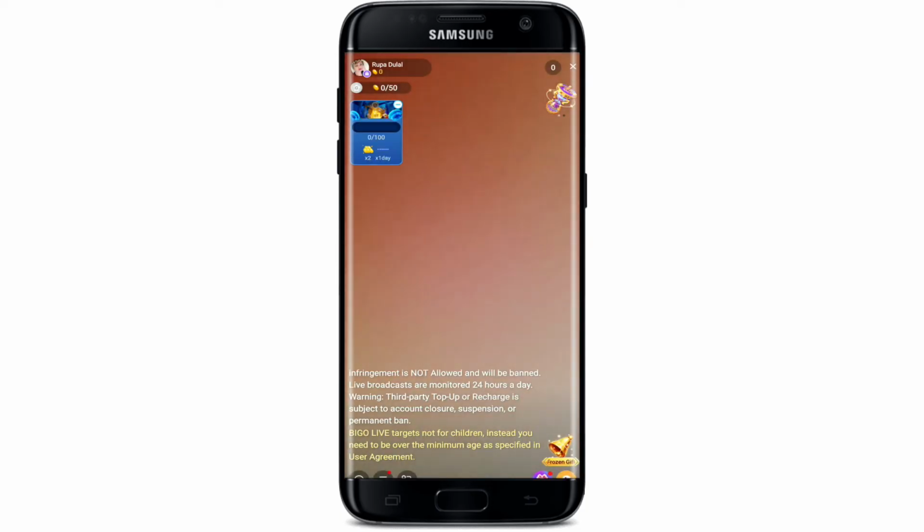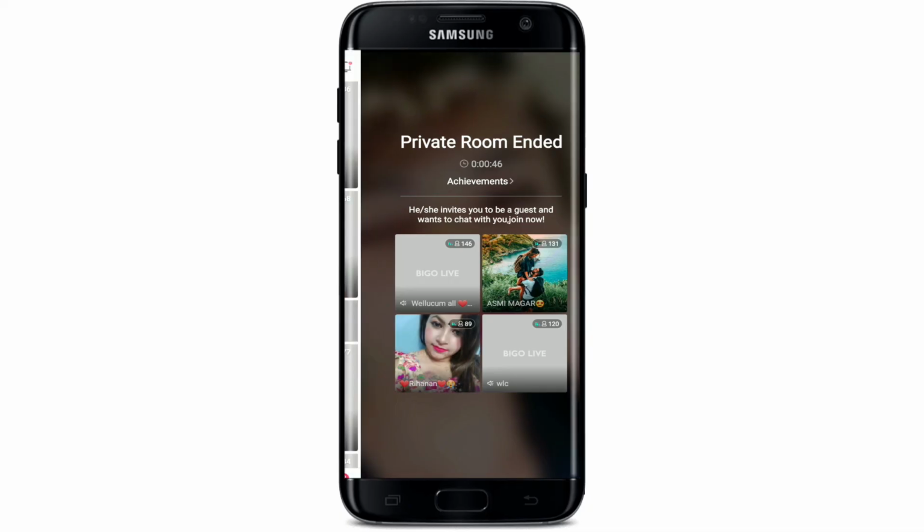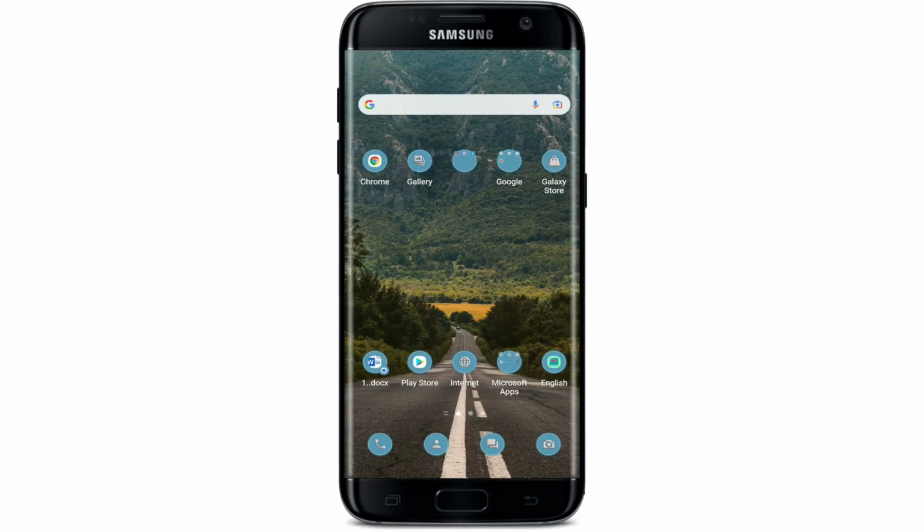Wait until your broadcast starts and there you are, a host of a live stream on bigolive. To end your live streaming, tap on the cross button at the top right and in the pop-up tap on quit broadcast. That is how you'll be able to go live and become a host on bigolive.